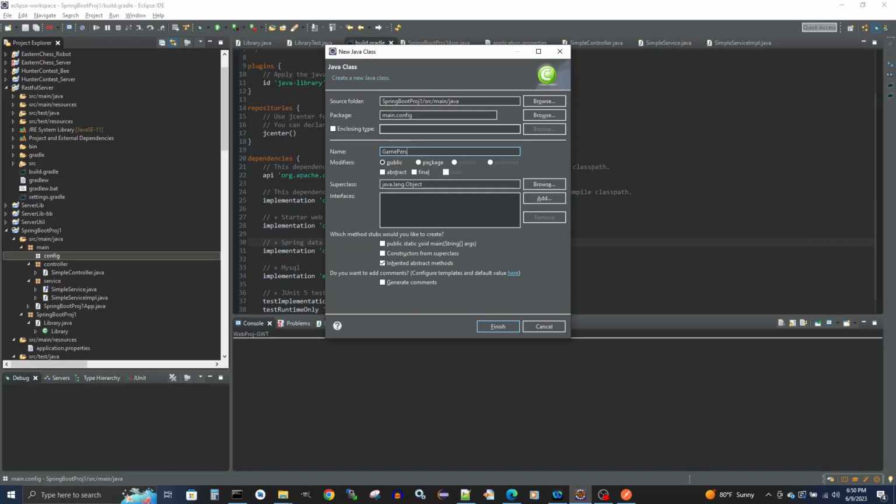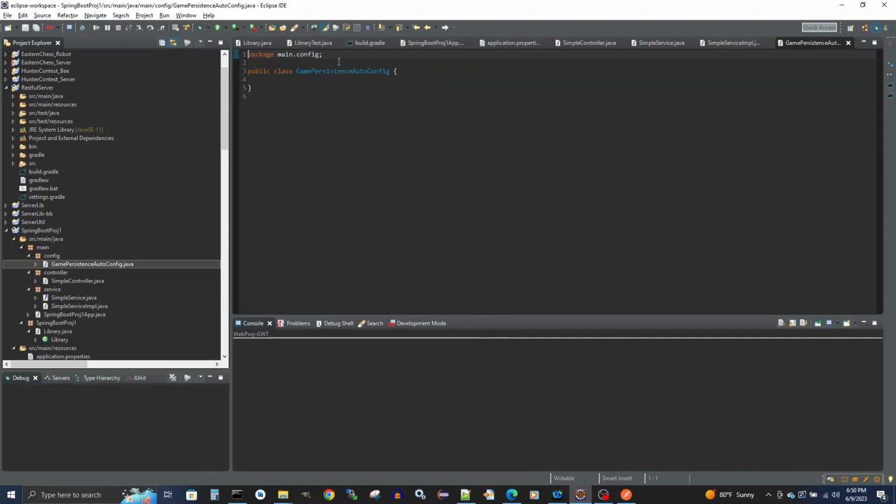Consistent auto config. We need to annotate this class as a configuration. We need to tell it where the property source is from. So we need to annotate with the property source.